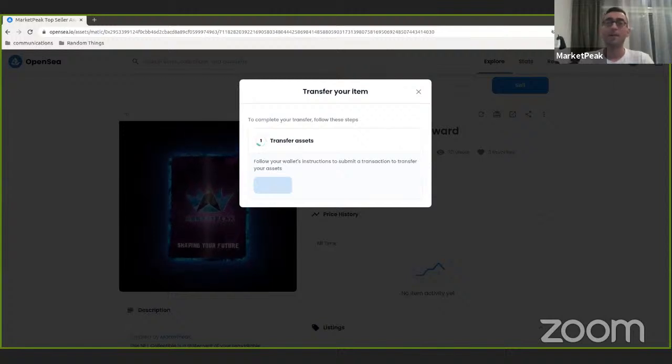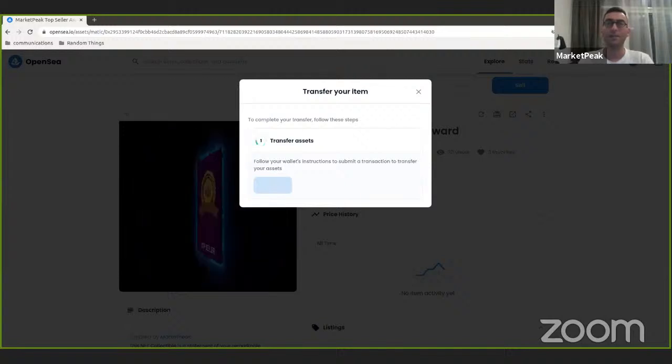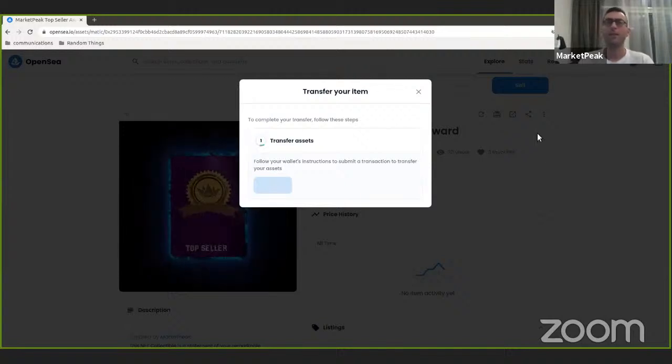You can't see my MetaMask right now. But you know how this is, right? The MetaMask pops up, and then there's a cancel and a confirm button. And that's basically a cancel and a sign button. So you click the sign button instead of the cancel button.